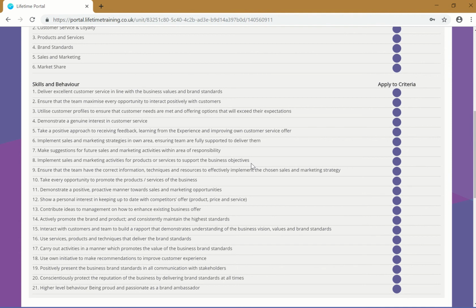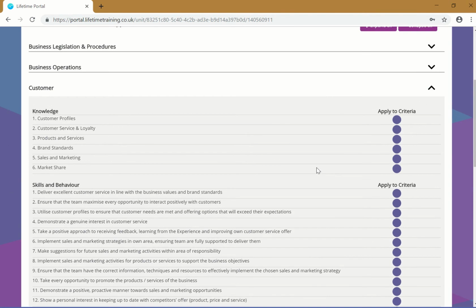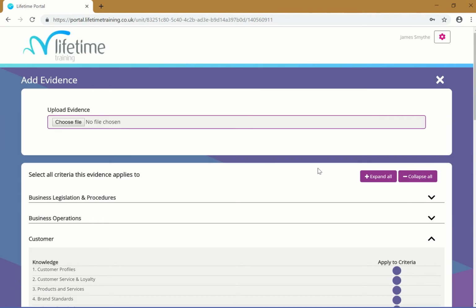As Lifetime Regional Trainers, we're not with the learners as often as managers, so we really rely on you to tell us what their behaviours on site are like by going through this exercise and applying different bits of evidence to the individual criteria. As we go down, you've got all the different units and modules listed, and it does take about an hour to go through them, so it's worth setting that time aside with the learner.